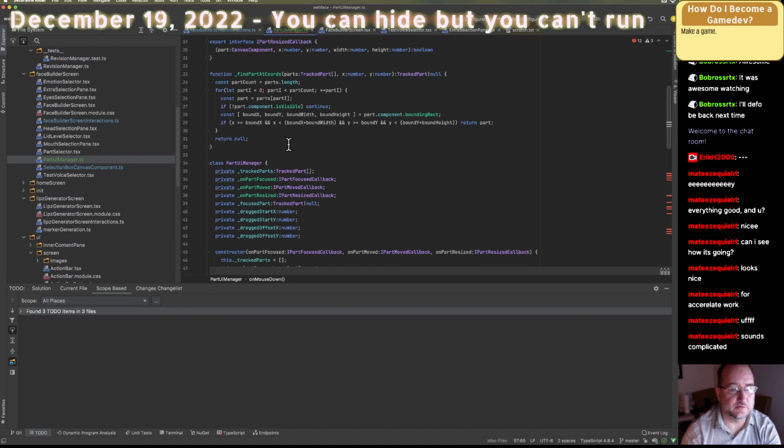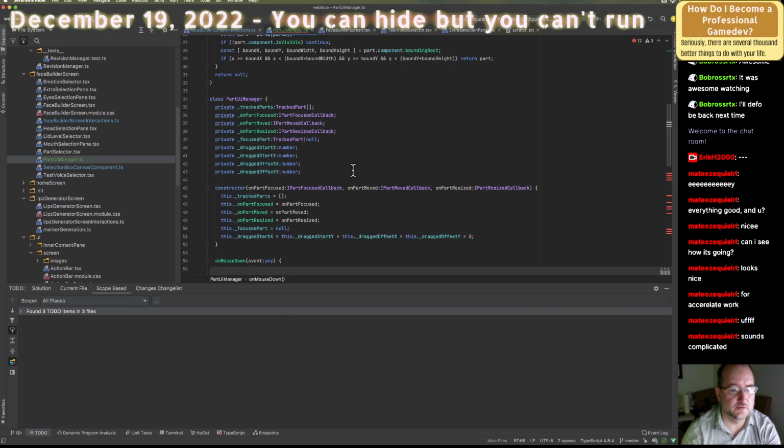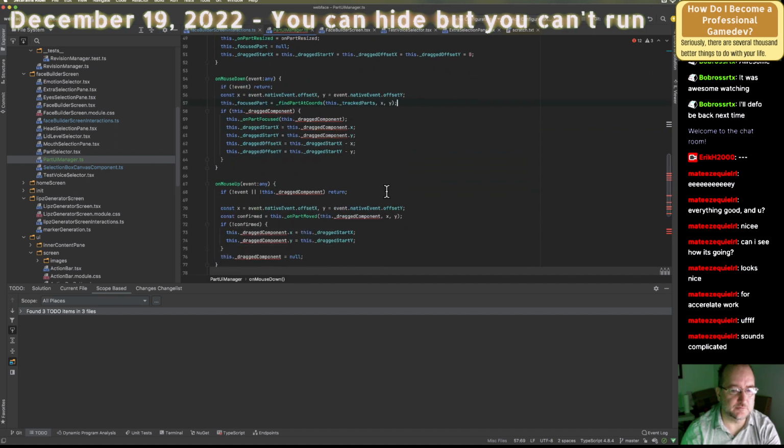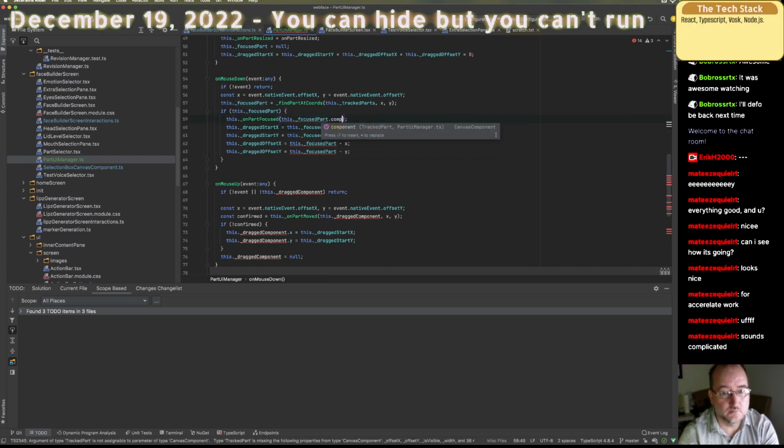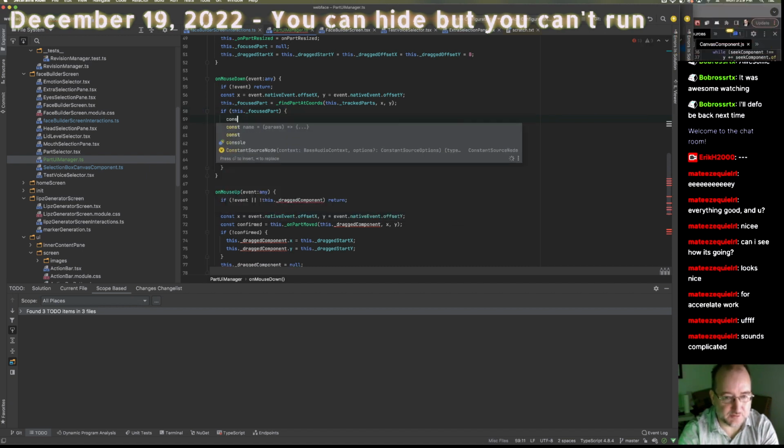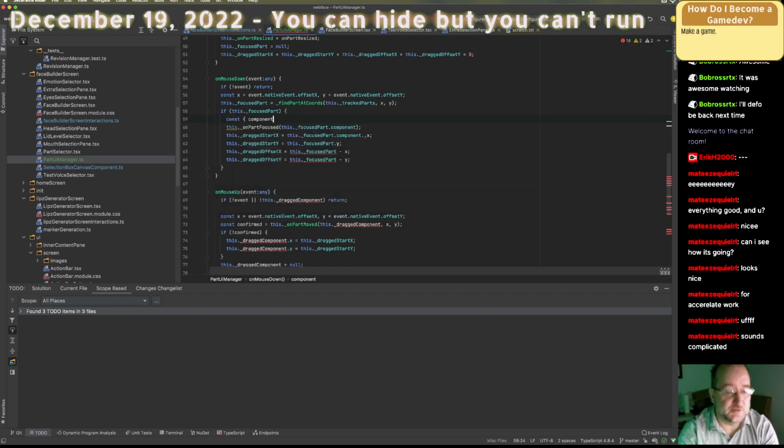And focus part should be, okay, it's a tracked part, cool. Okay. Okay, focus part, component. I have to do it a bunch, so might as well. Destructure.